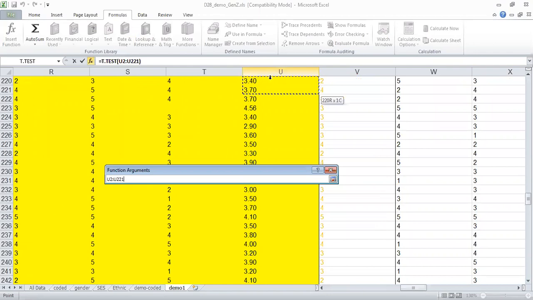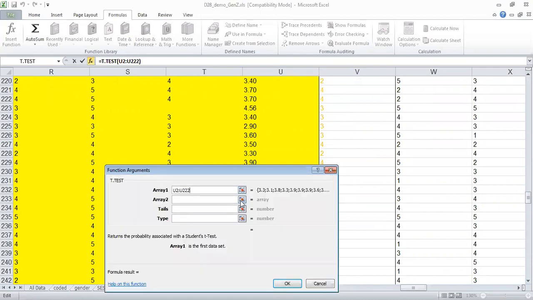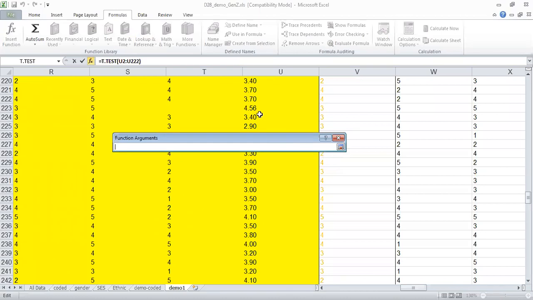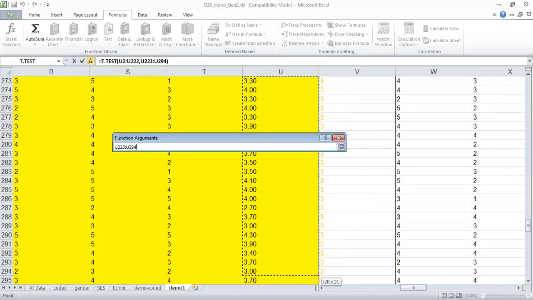Okay, row 222. This is the female for the Gen Z characteristics. Now the next one is the Gen Y characteristics. You go from row 223, yes, this 223, all the way down until the end, which is row 312.